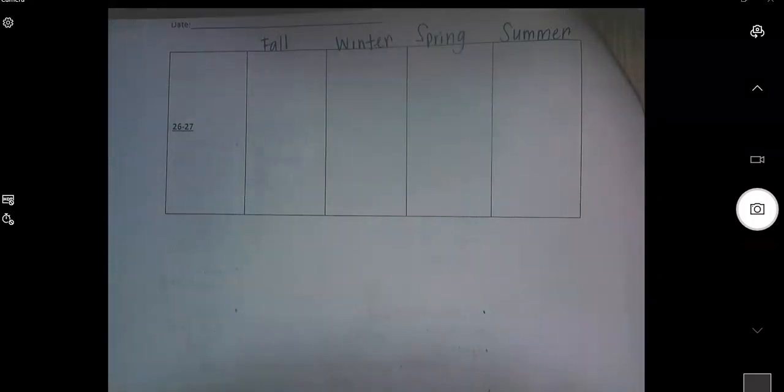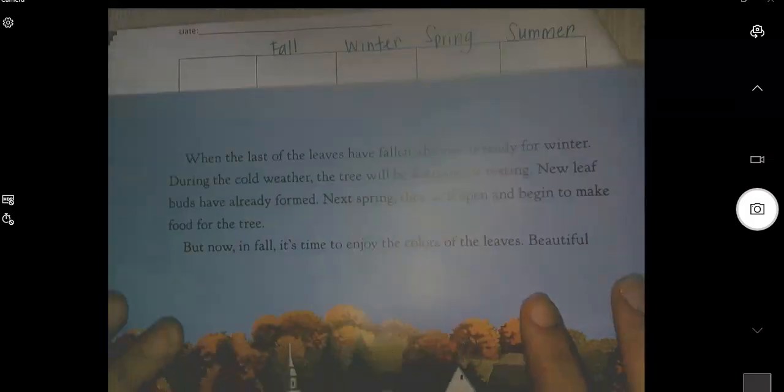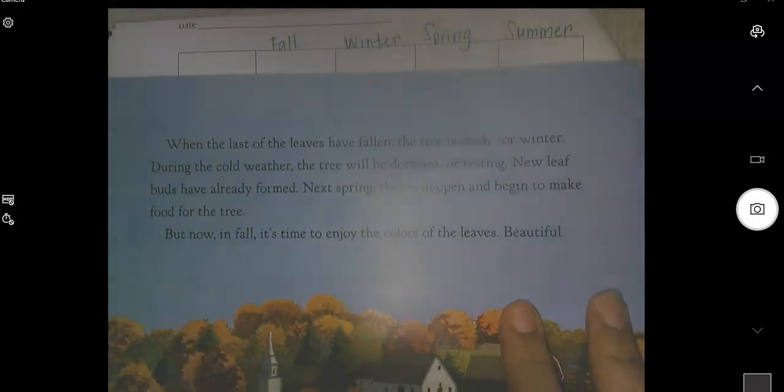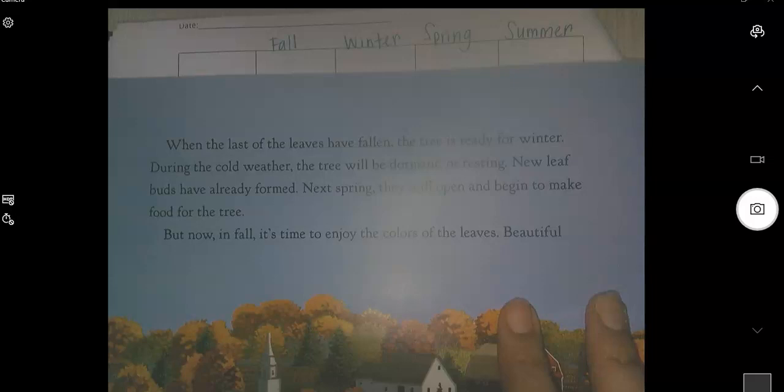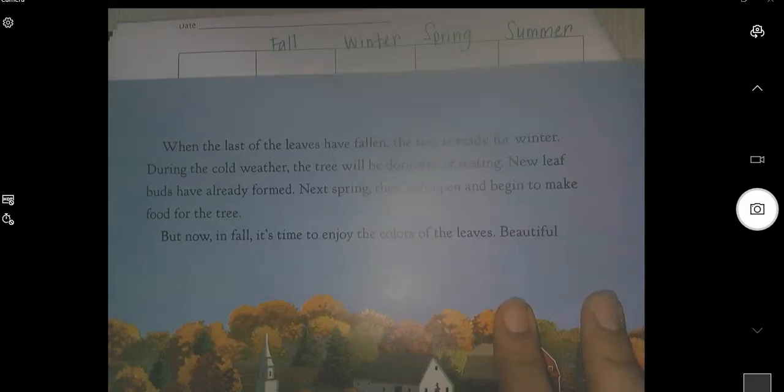So it's page 26 and 27. And it says, when the last of the leaves have fallen, the tree is ready for winter. During the cold weather, the tree will be dormant or resting. New leaves have already formed. Next spring, they will be open and begin to make food for the tree.